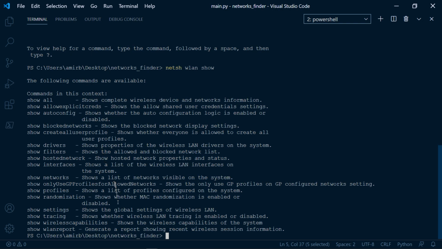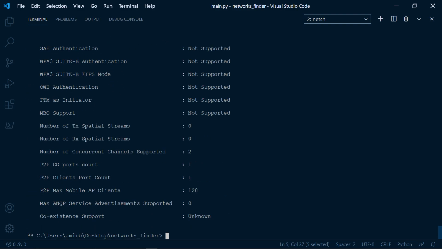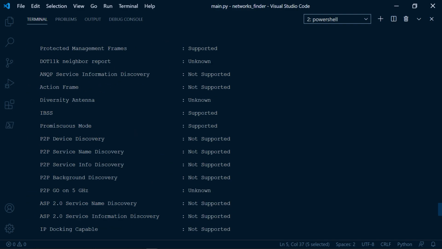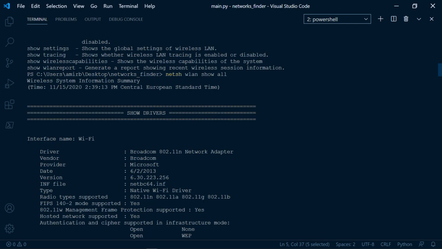Other commands that you can use, you have a lot of show commands. Let's use show all. And show all shows complete wireless device and networks information. So again, netsh wlan show all. And you get all the information about the available networks. So let's move up. Let me show you from the start.